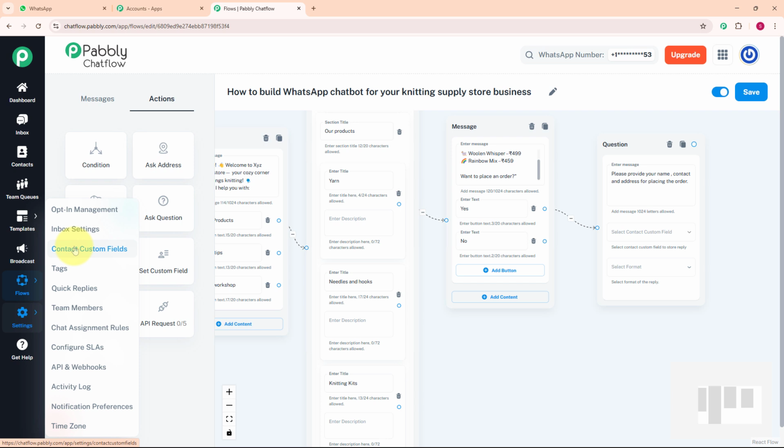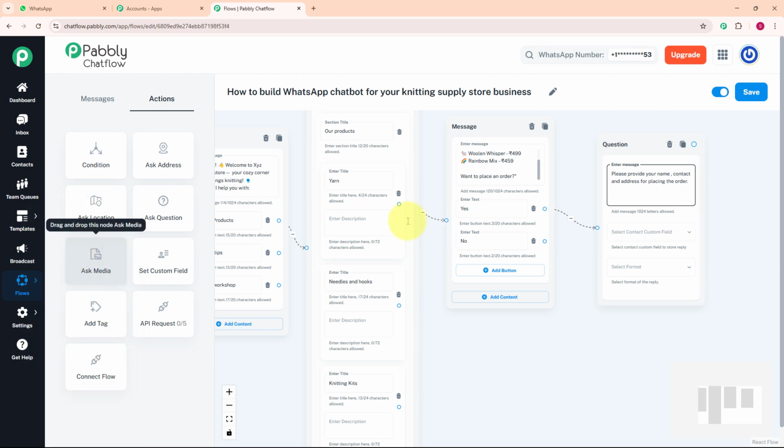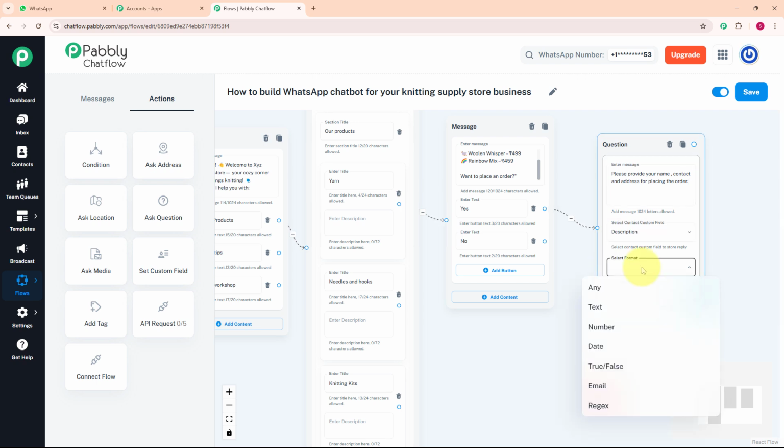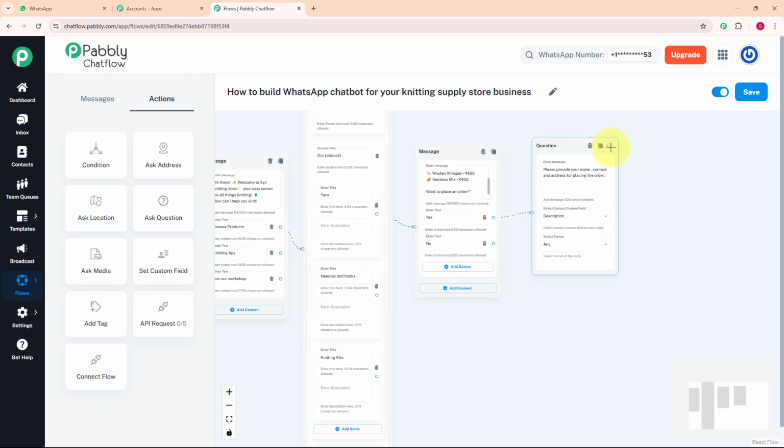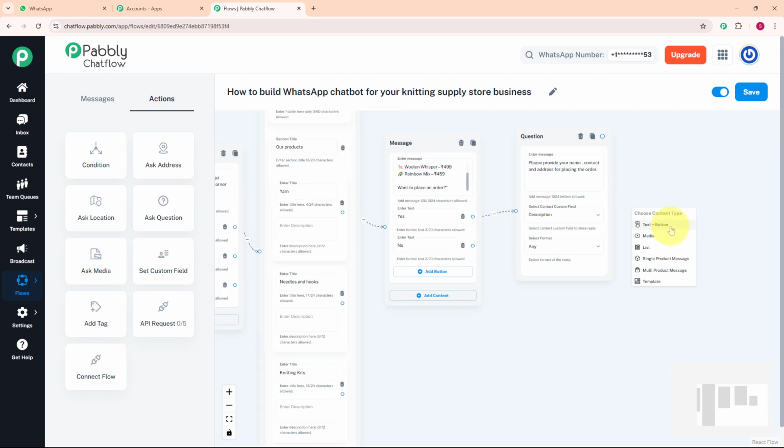You can also create your own contact custom fields. For that you just have to go to the settings tab, and here you can see the option for contact custom fields. So just click on contact custom fields and create your own fields. Here I am going to select the contact custom field as description, and here you can select any format for your custom fields.